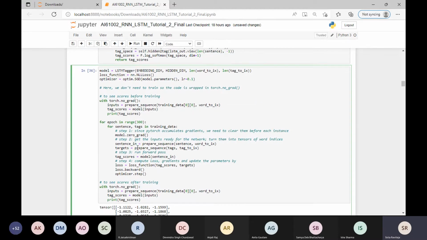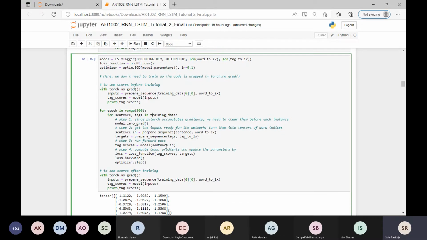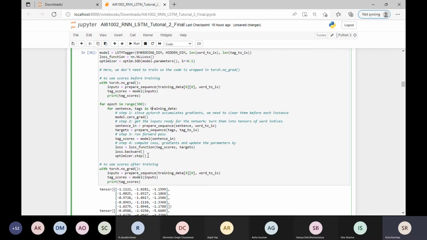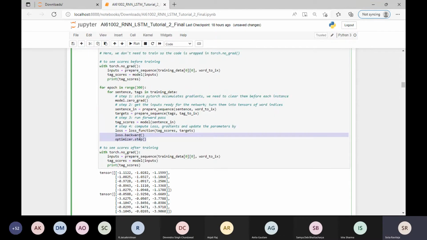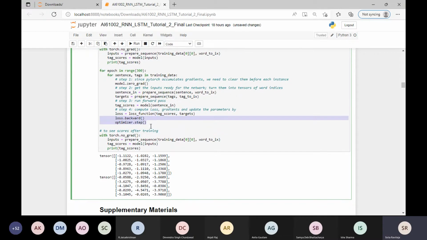So for the training part, it's all the same again. You read everything in the training data. You do the prepare sentence thing. Whatever sentences and tags you got, you send it down into the model. You get the tag scores. You compute the loss, and I think you are now well versed with loss.backward and optimizer.step. So you do those things, and the model keeps on training.